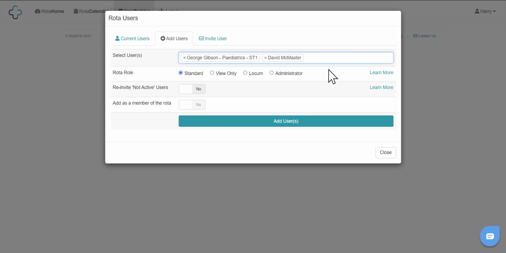Just to explain what those other elements on this screen mean, we have Rota role. We have 4 different types of Rota role. There's a standard user, so that's just somebody who's got shifts on the Rota. There is a view only user, so that may be a secretary or administrative support. They just need to simply access who's maybe working or who's on call for that particular day. We have a locum user. That is somebody who's got short-term access to the Rota and the linked Rotas.